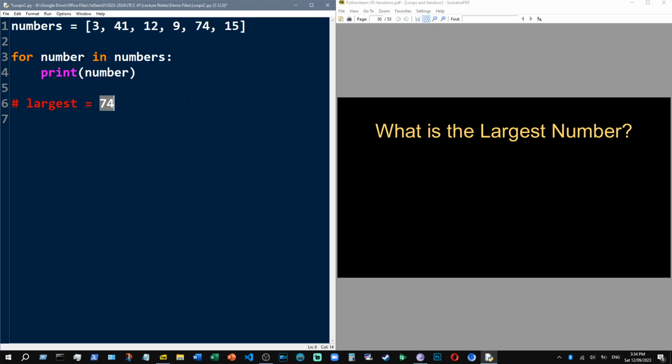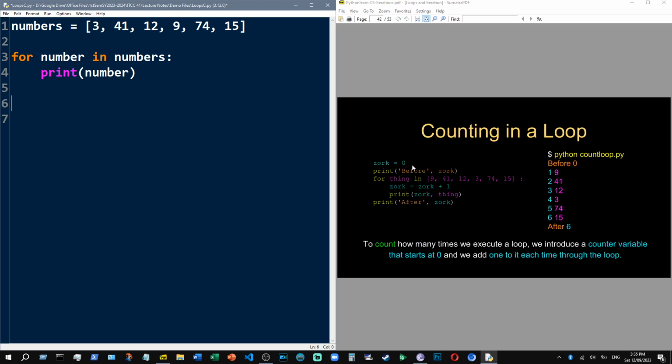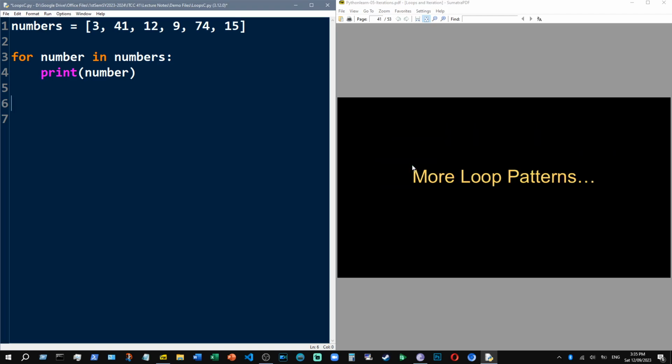So how are we going to do that programmatically? I'll just show you the code here.